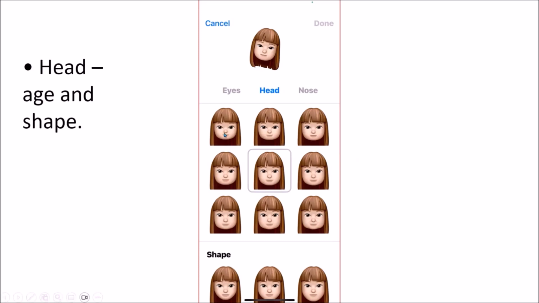Okay, the next one is head, and it kind of shows you the age and also shape. And this one supposedly is younger, and this one is older. You notice that there's more lines on the face and bags under the eyes. So you can choose what you want. I decided that I'd like to look younger, so I went with the younger one. And then you can scroll down and see the shape of the face. So if you have an oval face, you can pick that one, a round face, or a square face. So you have options there. So let's move on.